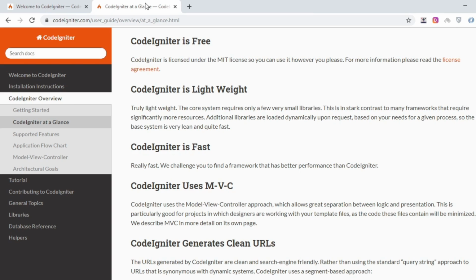Codeigniter has a user guide which holds an awesome document which makes it easy to use the entire framework. So from the next video sessions we are going to cover more topics of Codeigniter.